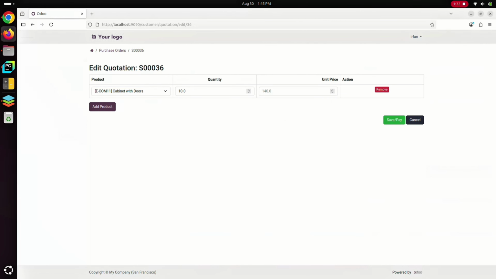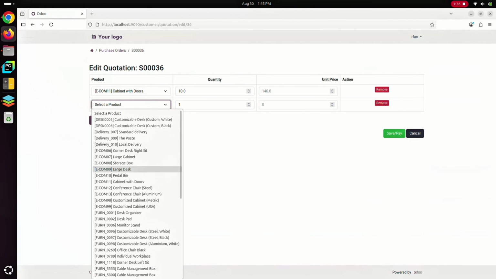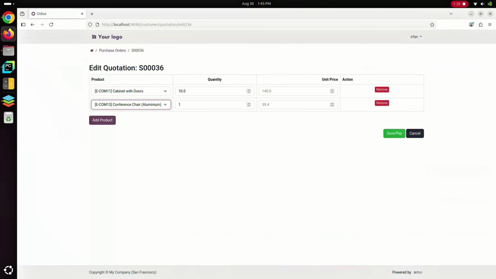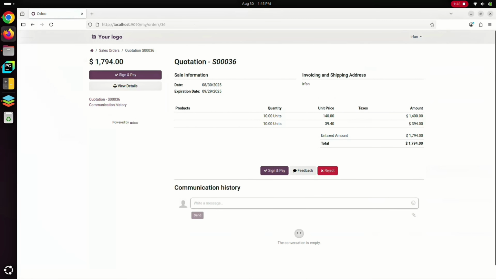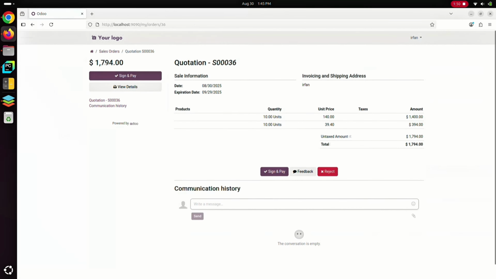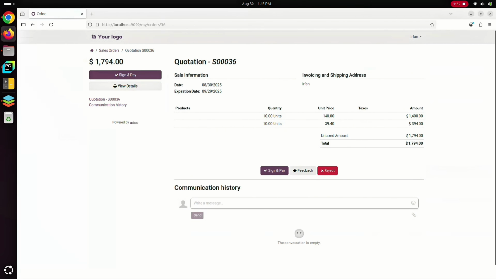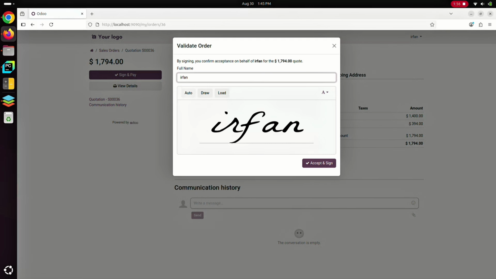So you can edit the already created quotations. You can change the product or add another product. Also you can remove a product. Now let me select the quantities, and once I have done so, save and pay. It will redirect to the payments and the details of the quotation.